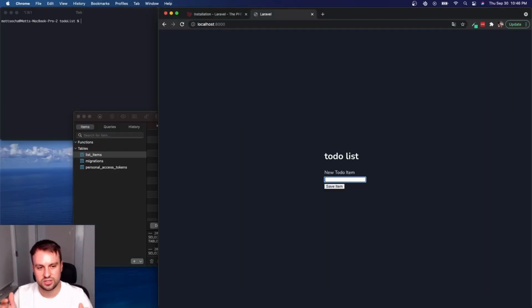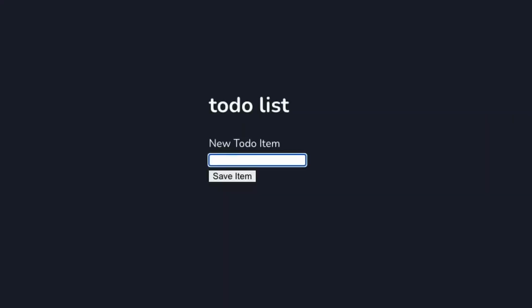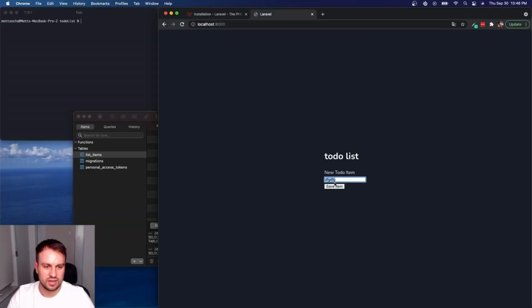Okay, so the next thing we need to do is actually make our to-do list work. We're going to have you type something in here and then click this button, and then it will just save it to the database. So let's just get that working.